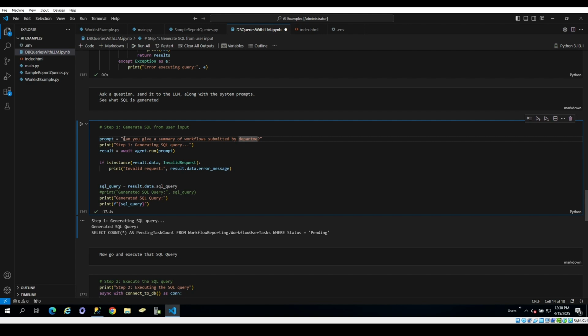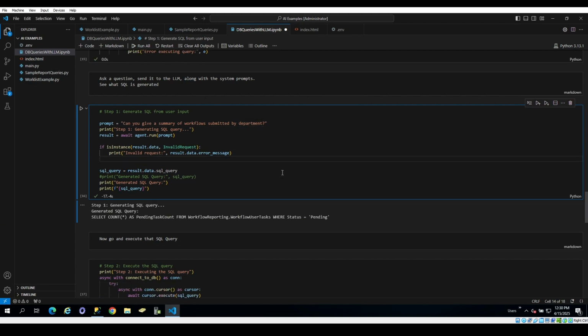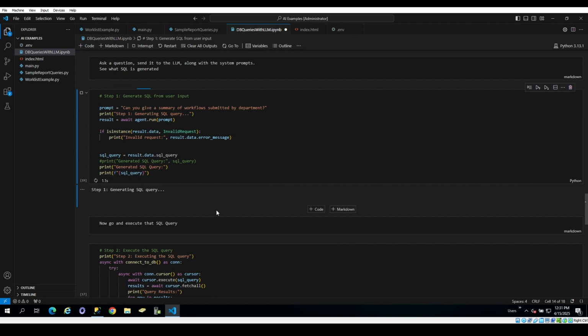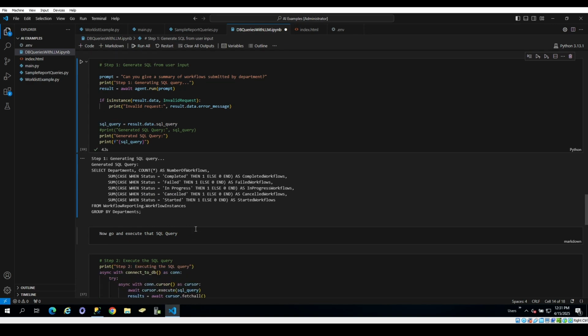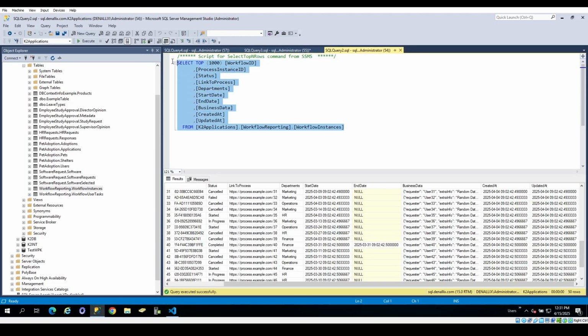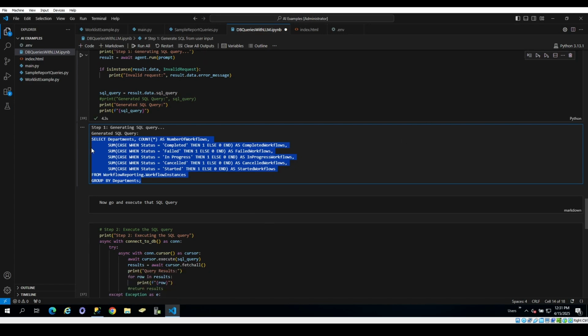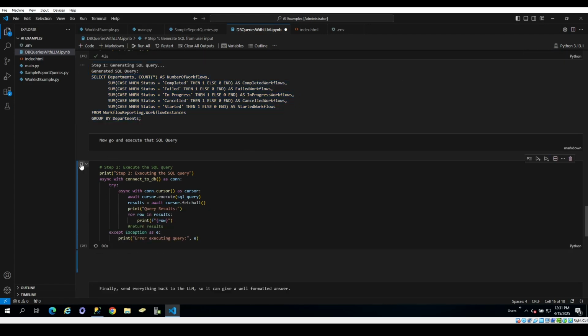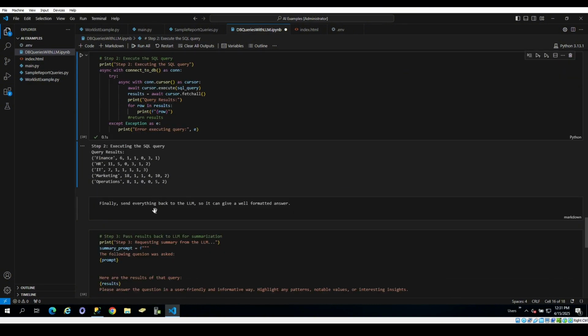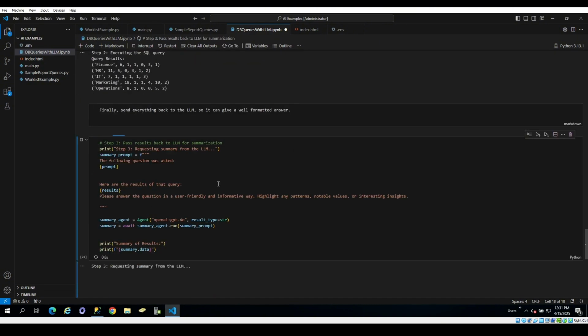All right, so this is something not just a count. Let's rerun this. Generating a SQL query. Okay. Let's see if this works in SQL. It does. Awesome. A nice little chart from an LLM. Now let's go execute that query. So we get the results here. And now let's send this back to the LLM.